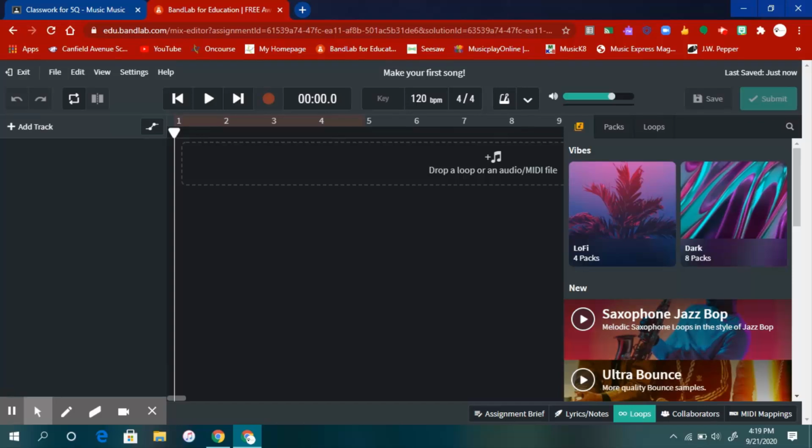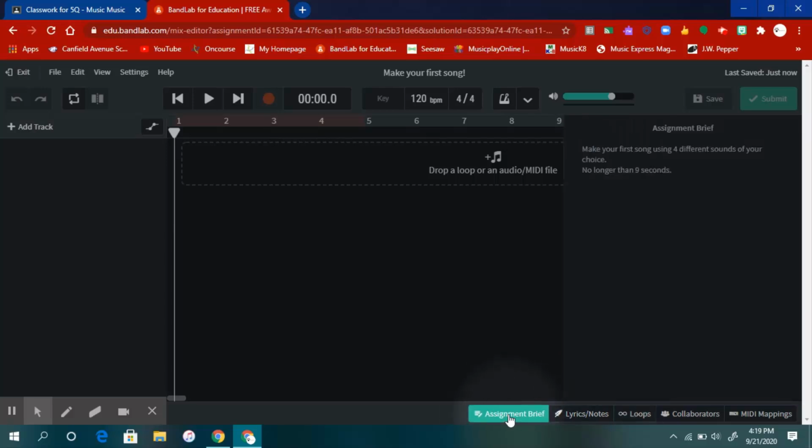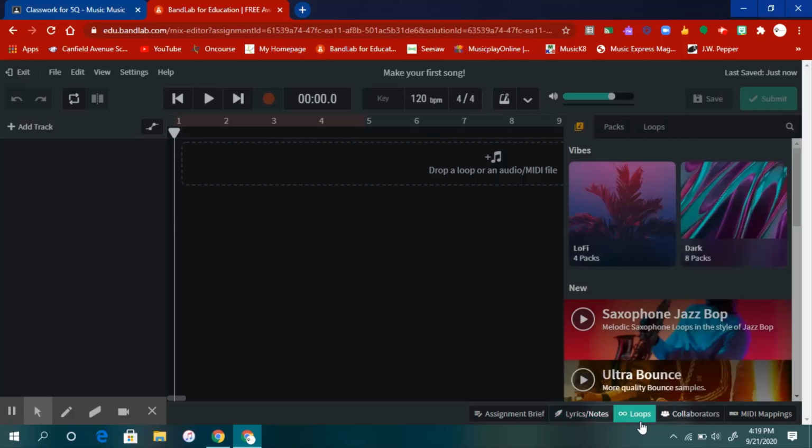All right, so now we're actually in the music making portion. So follow me real quick. At the bottom here, I have a couple of tabs that are kind of important. The first tab over here says Assignment Brief. By clicking on that, I can relook at the assignment that was due. Make your first song using 4 different sounds of your choice, no longer than 9 seconds. The next tab is where I can actually type in some lyrics to a song that I'm writing, which we'll worry about later. The next one is loops. These are the sounds that are in Bandlab.